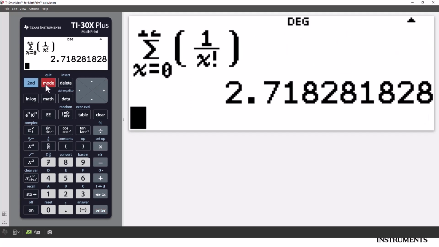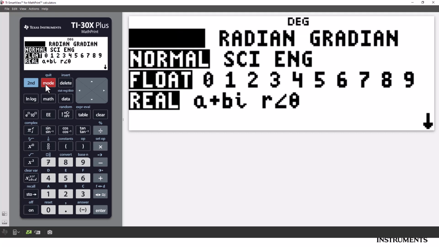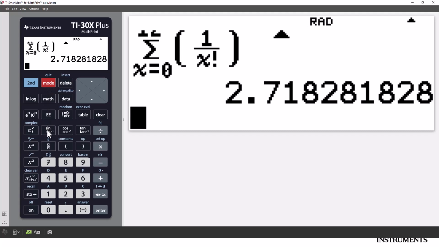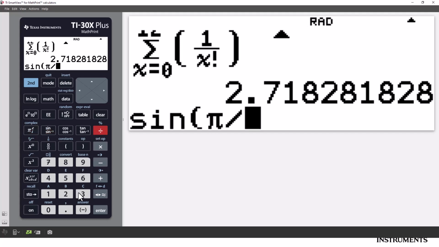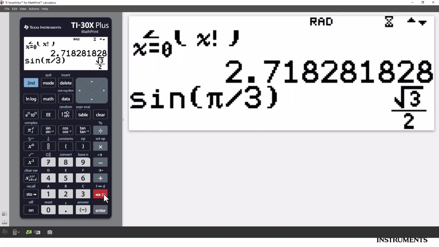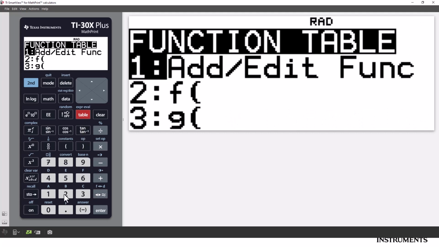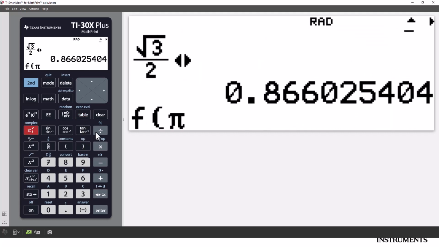The one other thing that I do need to do is change my degree mode to radians, because this polynomial works in radians. So let's go ahead and do that. Press enter, and then we can quit out of there. And let's do a calculation. We'll just choose some value in that first quadrant at random. Let's say sine of pi over 3. And we get root 3 on 2. Approximately 0.866. Well, let's evaluate f of pi on 3.